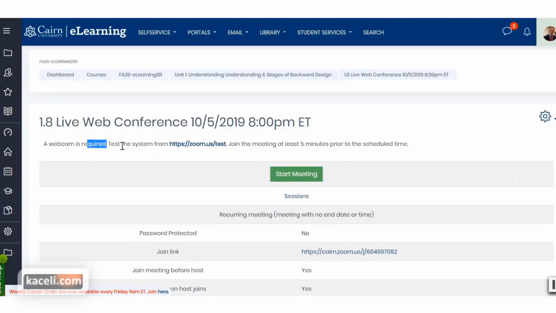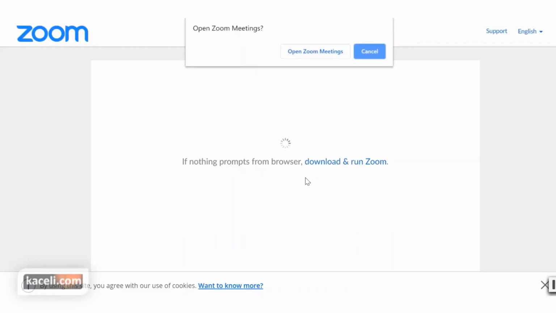You'll see the details. They'll be able to test the system if necessary, and then you, as the owner of this meeting, have the option to start it, and the students typically have the option to join. Their button here will be a blue button that says Join Meeting. Once you press Start Meeting, it will prompt you to launch your web camera and your microphone, and you'll be set. So it will look like this.